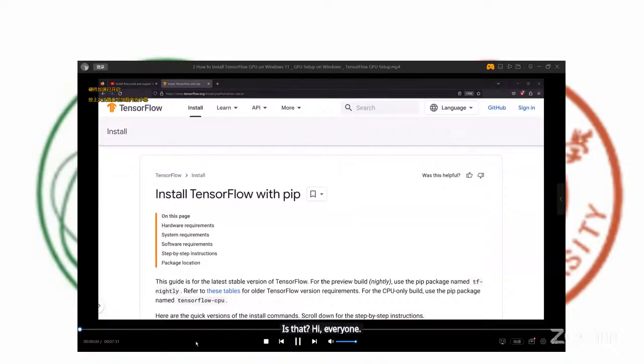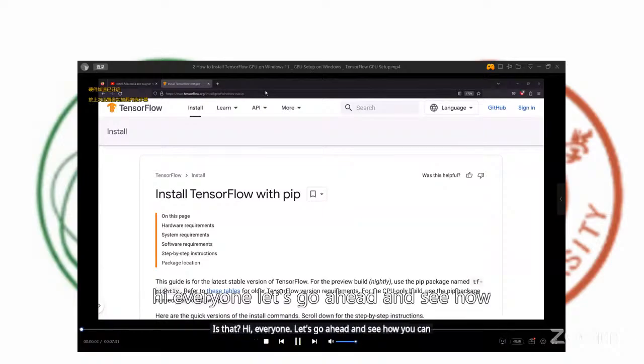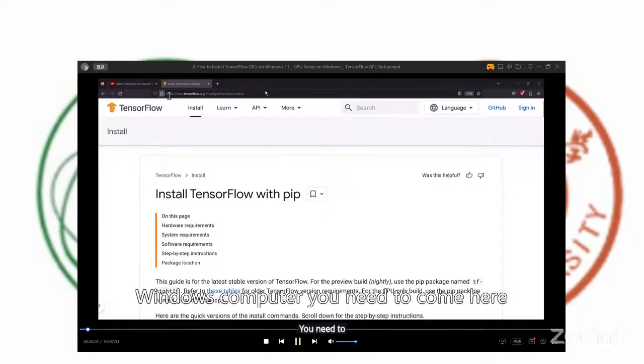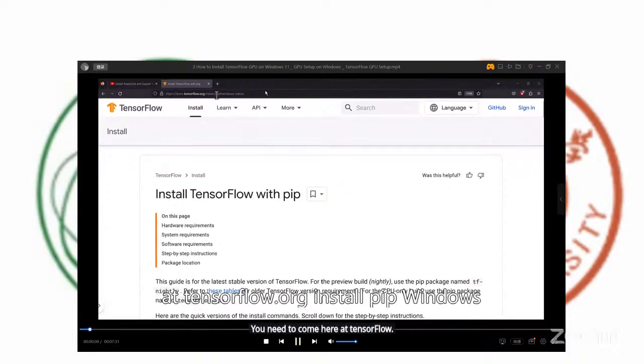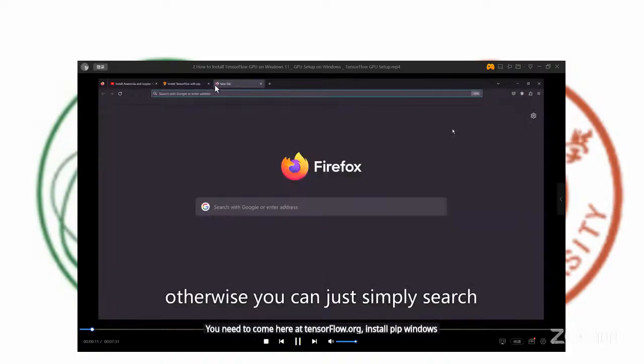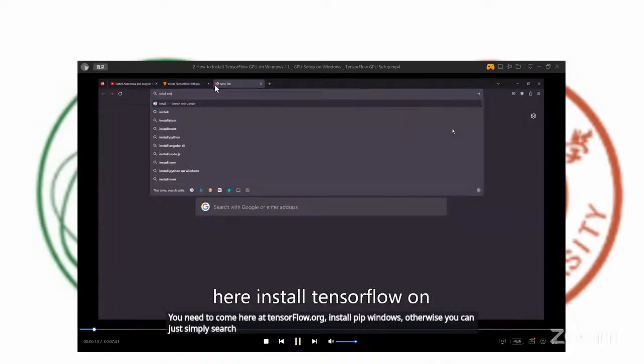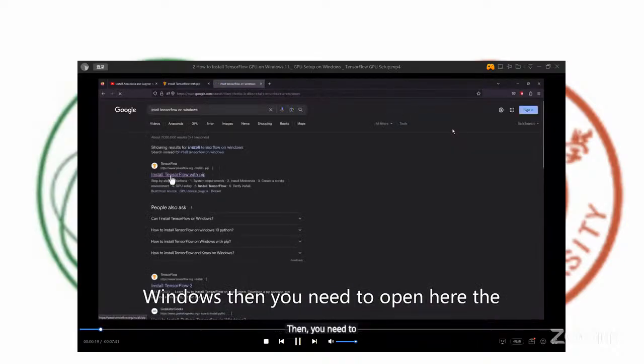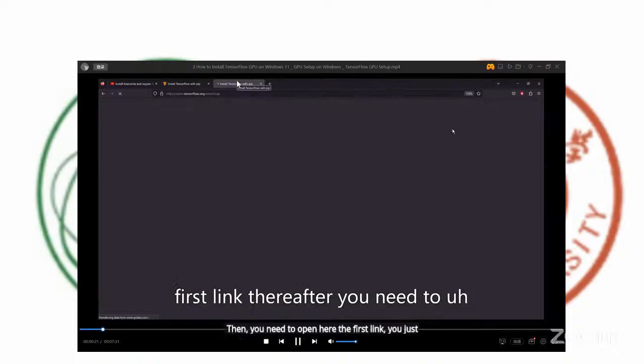Hi everyone, let's go ahead and see how you can install TensorFlow GPU on a Windows computer. You need to come here at tensorflow.org, install pip Windows. Otherwise you can just simply search here, install TensorFlow on Windows. Then you need to open here the first link. You just need to open the first link.